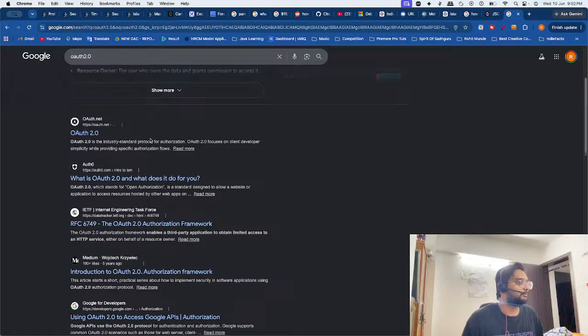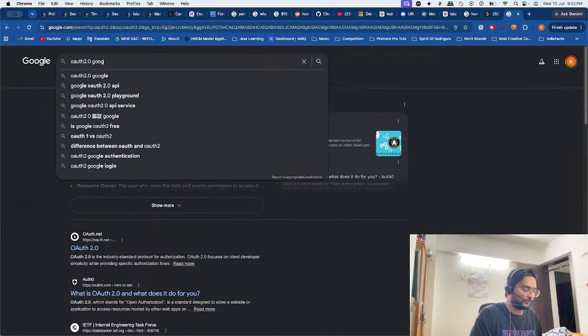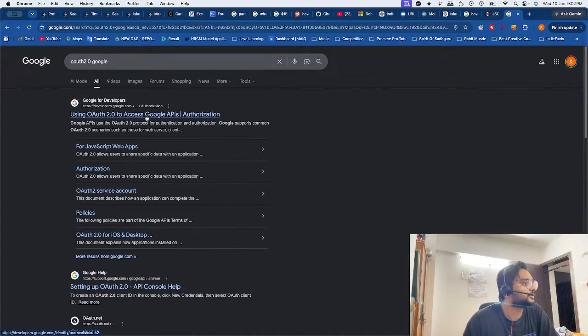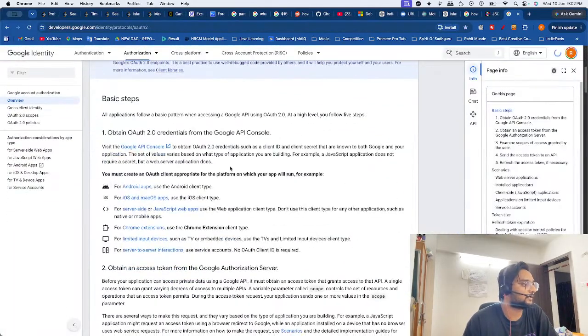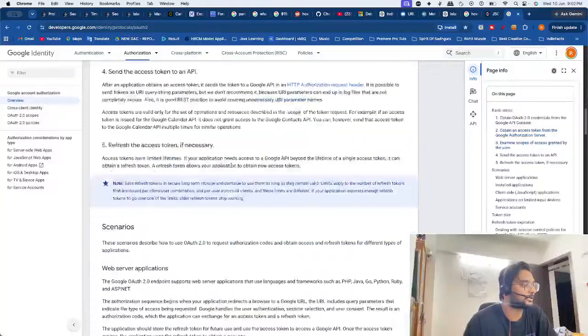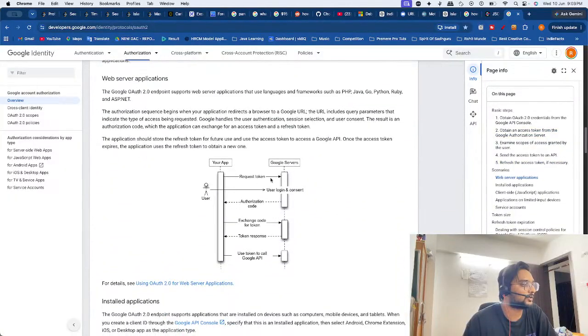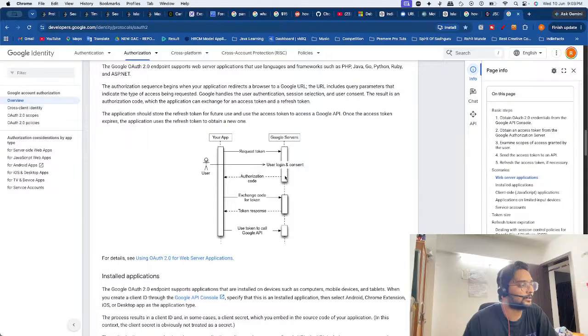So yeah, by Google, mostly people use, if you have seen. Yes, this is the one that's actually used in the industries, Google authentication. This is also similar but a little upgraded. In this also the user sends a request token. Okay, user login and consent. This goes to the Google server.